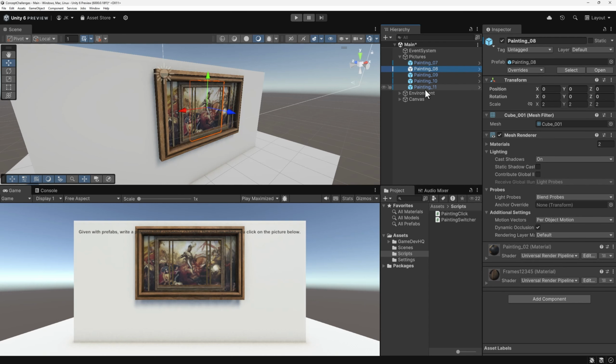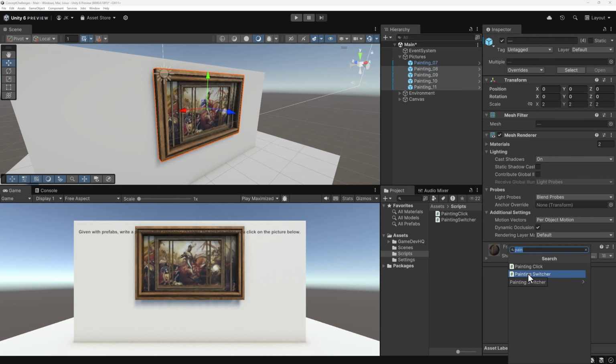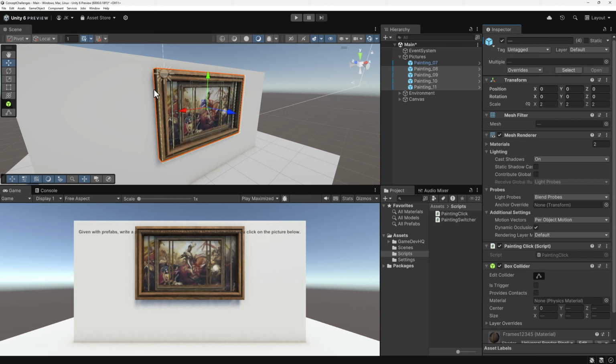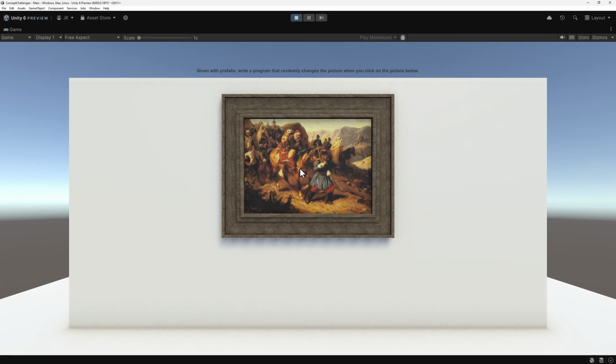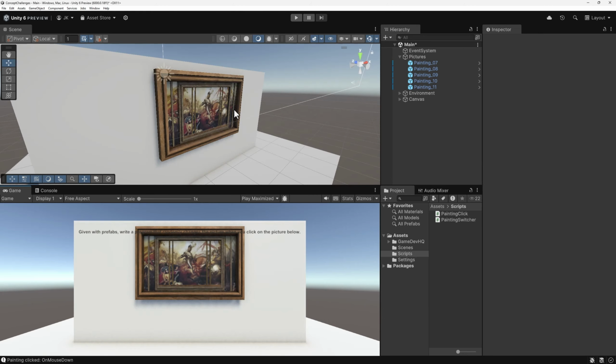On all of these, I can select them all at the same time and add in the painting click script while I'm here, and then go to box collider and add that. Now all of them have box colliders attached. Let's hit play and test this out. Now if I click on this, we see that on mouse down is working as intended, and we can come through and test all of those paintings, but I think at this point we're good.